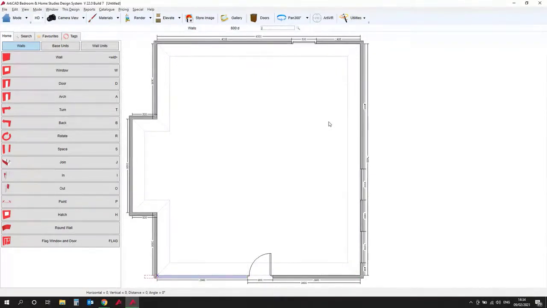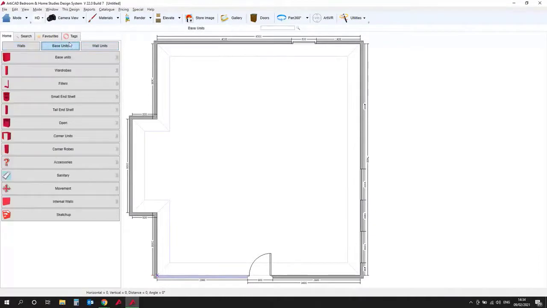Now don't worry if you didn't follow along with that part, you weren't meant to. I just wanted to get a room drawn up as quick as we can so that we can move on to the actual bedroom specific parts. Right, first things first, let's start with regular wardrobes.